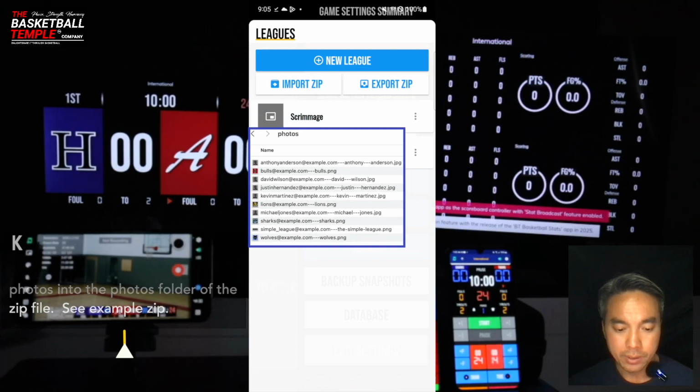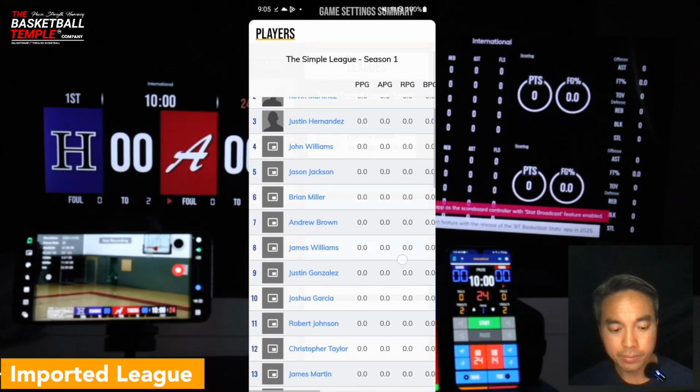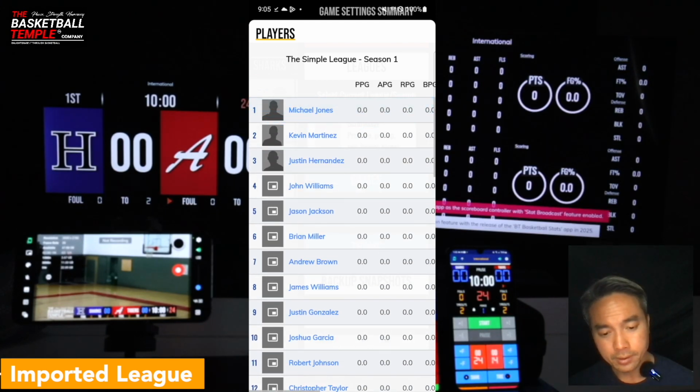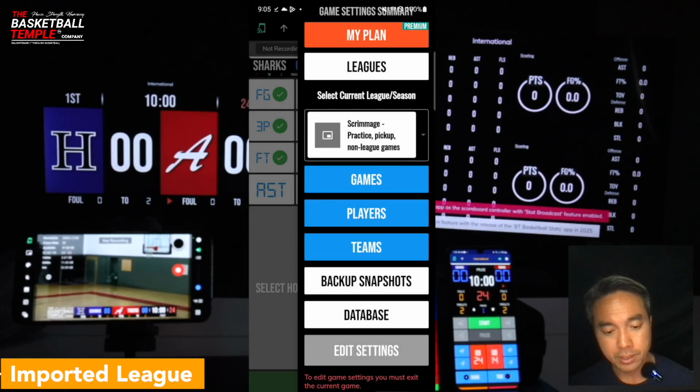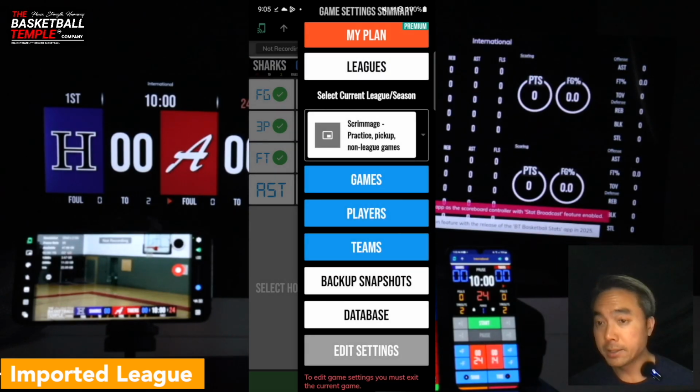Alright, so let's look at the teams here. There you go, the teams have been automatically imported with the team logos as well. And the players, there you go, the list of the players. This league has 43 players that we just imported in a matter of seconds. Let's look at the game schedule. There's the game schedule that we imported with that schedule CSV file. So that's the example of the simple league.